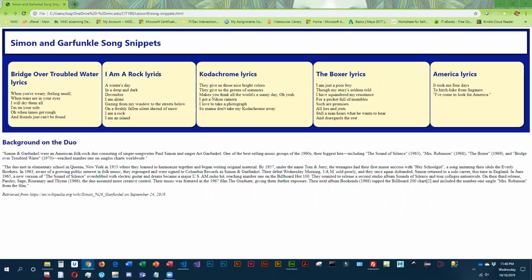So we are going to be adding quite a few animation effects to our song snippets file. So this is what our file looks like.